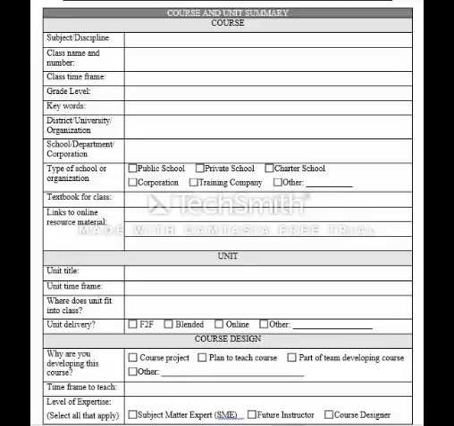With the UBD being the first steps into designing your lesson, the first part of Stage 1 is where you're going to include information about the course and the unit and how it's designed. You're going to include information like the subject and the discipline, the class number and name, the grade level, and where you're going to teach it, whether it's a public school, private school, charter school, or possibly for a job. You're also going to give information on the unit title, how it's going to be delivered, whether face-to-face, online, or a blended method. And then lastly, you're going to end with why you're developing the course and your level of expertise, or what makes you credible.